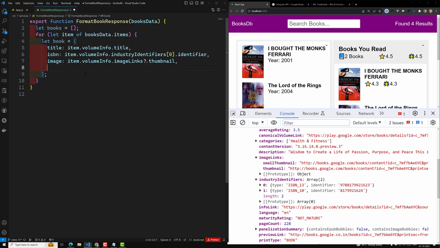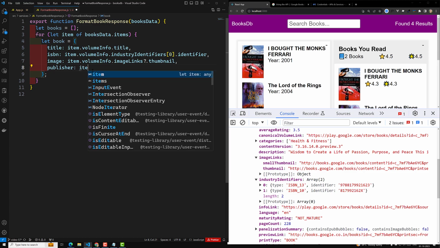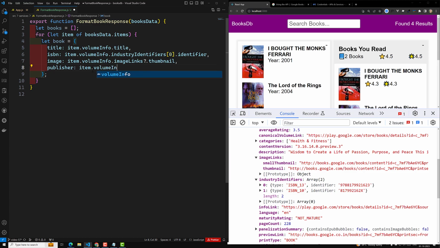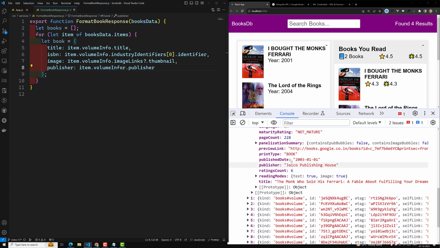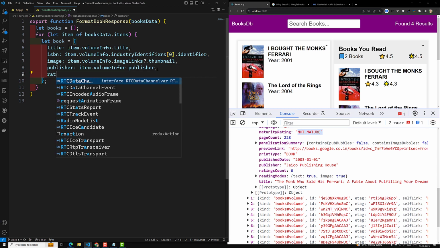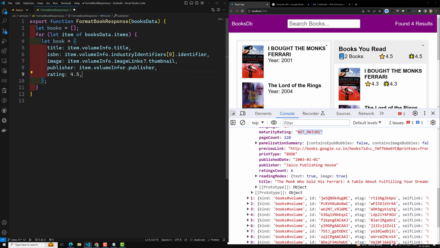The other one I want to use is the publisher. Publisher, where is it present? item dot volumeInfo dot publisher. Okay, so this is also completed, and we don't have a rating here. Why? Because we will be getting something like not mature. So we'll make this one static, 4.5, and that's it. So we have completed our book, and finally we need to push this one, books dot push of book, and finally we will return these books. So this is the formatted one.